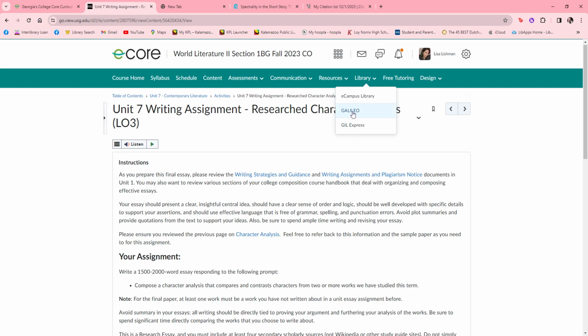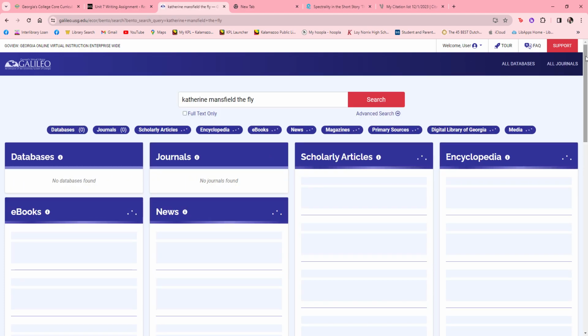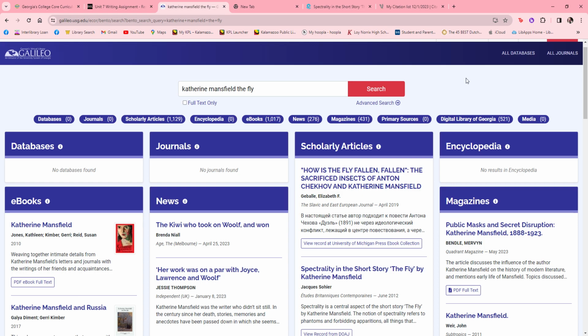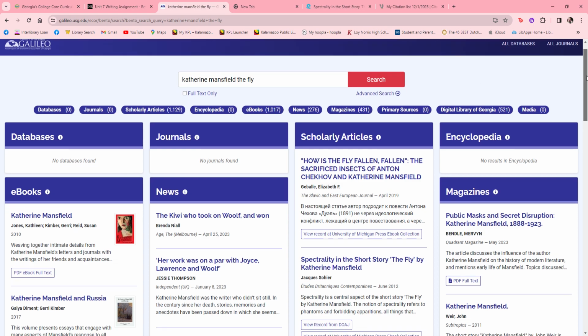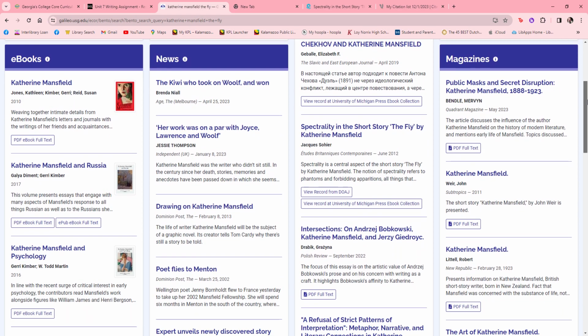That's the search database for the University System of Georgia's libraries. So if we click on GALILEO, it's going to take us to the search page. This simple search bar is probably good enough right now for our purposes. So I'm going to just type in the way I did before, Katherine Mansfield, The Fly, and we're going to click search and see what comes up. It looks like the way our library search page organizes results is pretty helpful. You can see over here on the left, these are all ebooks. If you wanted to use one of these, that would be perfectly fine.